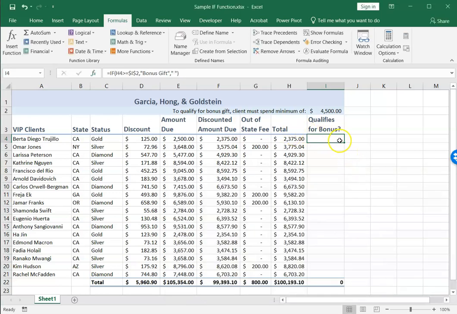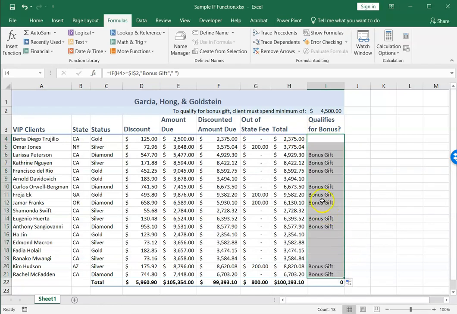And now it looks like nothing's in there, but let's see. When I copy this formula down, you can see those that did spend more than 4,500 got the bonus gift, and those that did not, it is empty. And that was using the wizard to create several types of if functions.